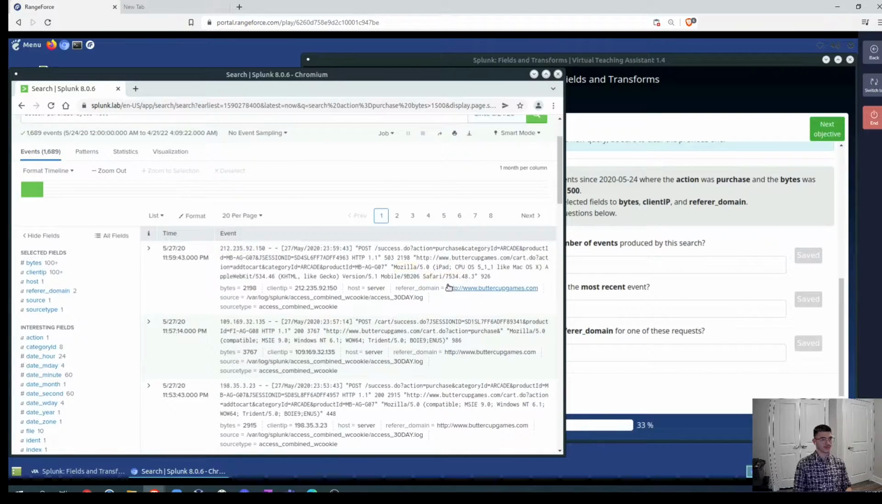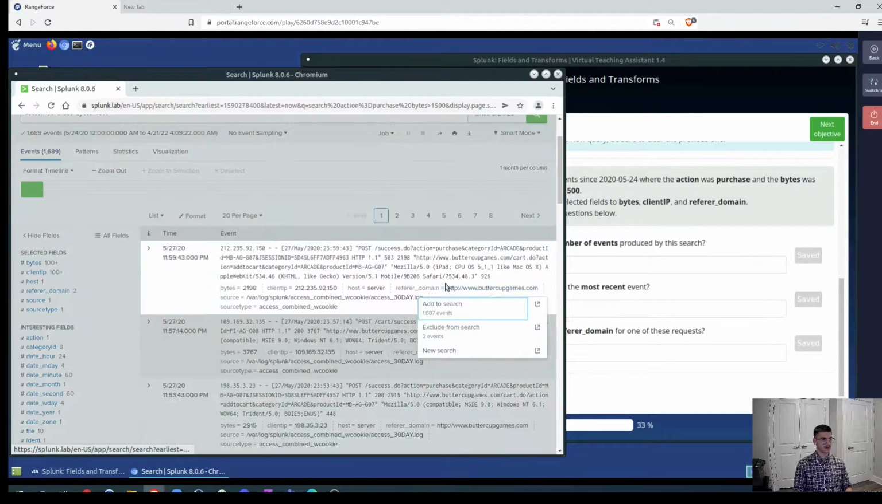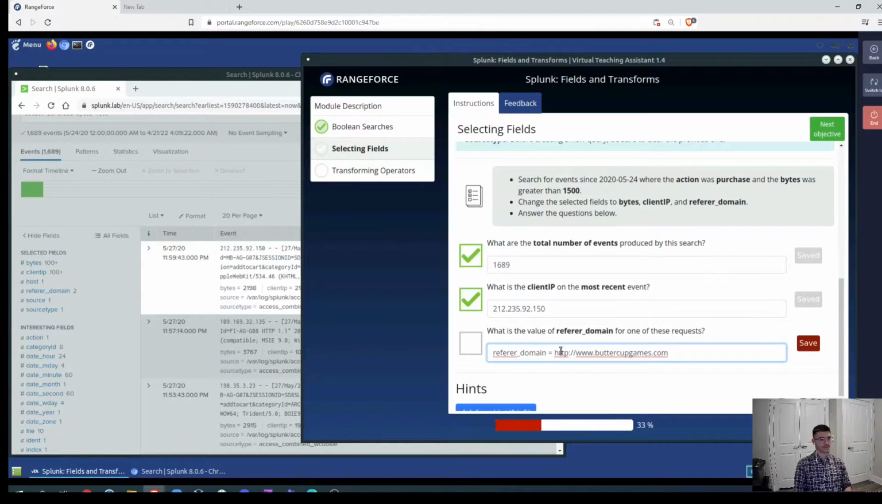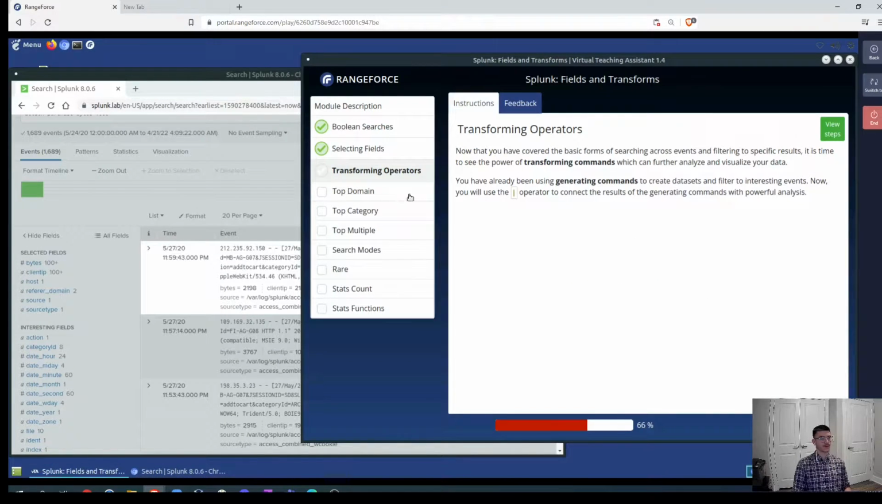Oh my goodness, it's hard to select this field. Okay, so we're done with this. Let's move to the next, transforming operators.